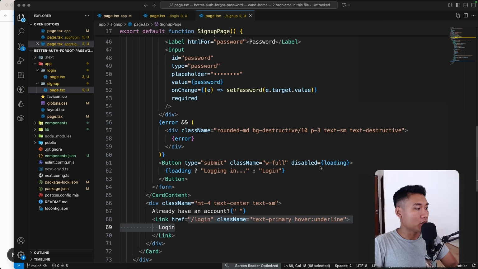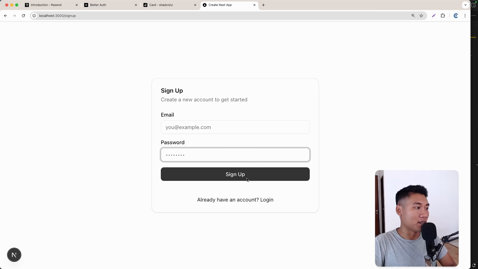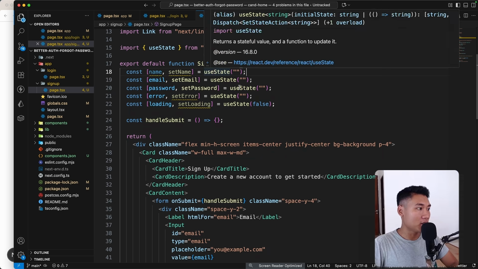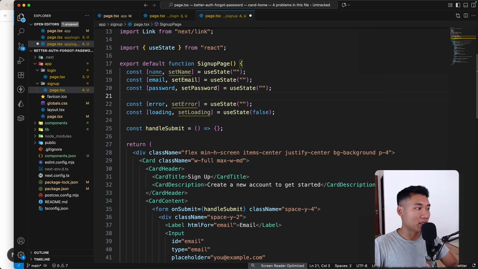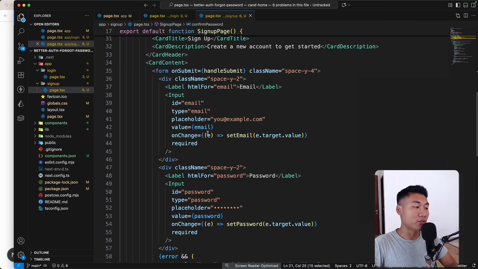But anyway, also this button should not say log in. So I just want to paste that like so, creating account with 3 dots and then sign up, which is the default value. As you can see, we have sign up right here. Because we need a name field in here, I'm going to add this name state on the top. And also I'm going to add the confirm password field. So that's why I just want to paste this like that. Here we go.